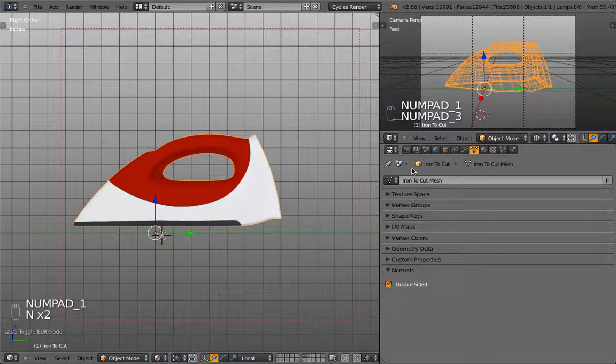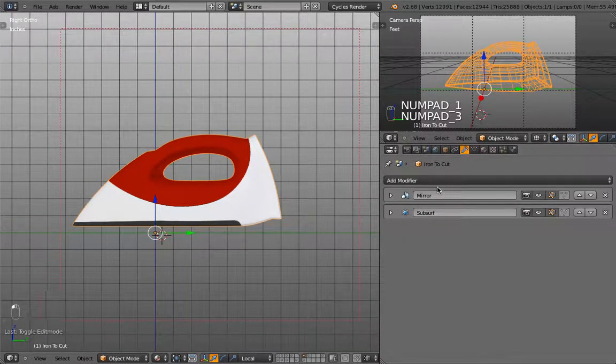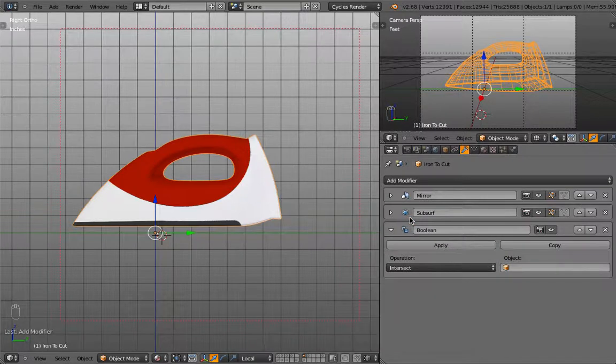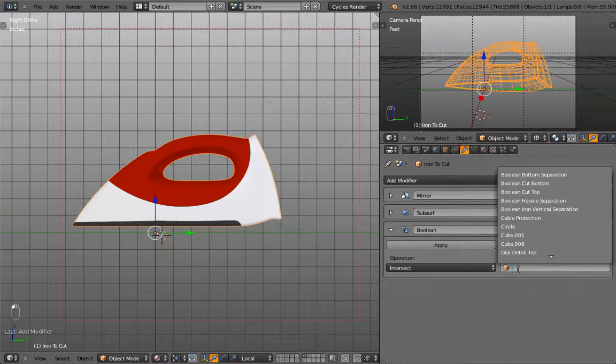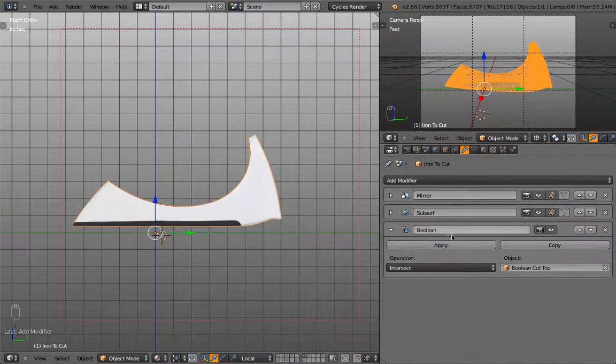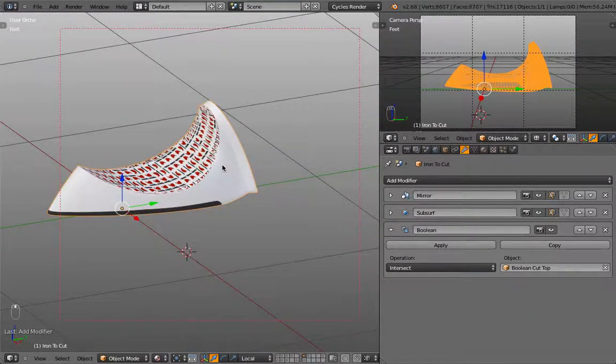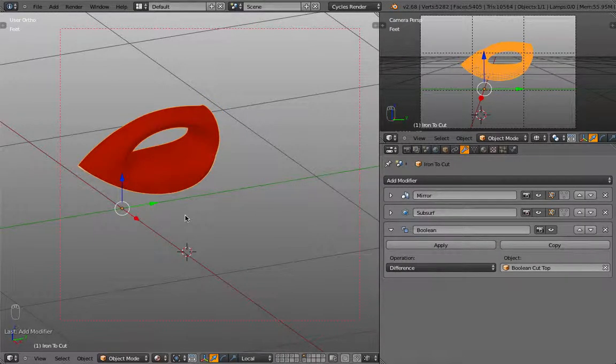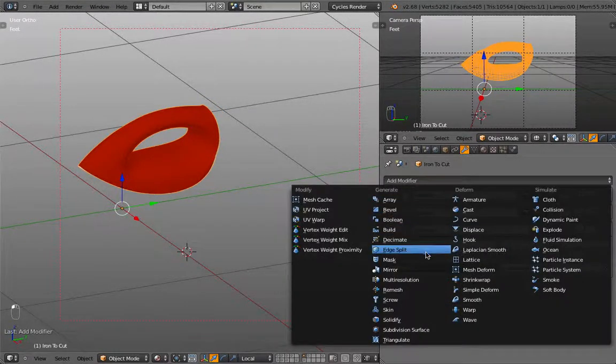The reason why I'm doing this is because, you will see, I still would like now to start cutting. So, you know, we can add a Boolean modifier. Then, for example, Boolean cut top. And now actually right now, as you can see, it cut the opposite. So I can switch the operation to difference. And then I can add, for example, an edge split.